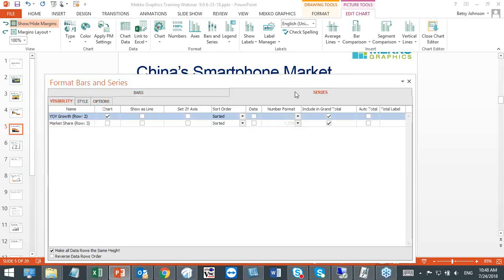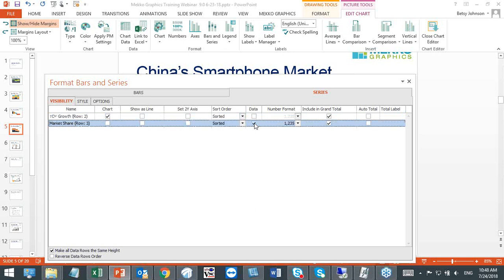And then I'm going to go over to the series tab here. I remember I wanted to pull out market share as a data row that goes underneath the chart. So market share is unchecked for showing on the chart because it is being used as the bar width. But I do want to have it show up as a data row underneath my chart. And so I'm going to check the data checkbox here to have it show up as a data row.